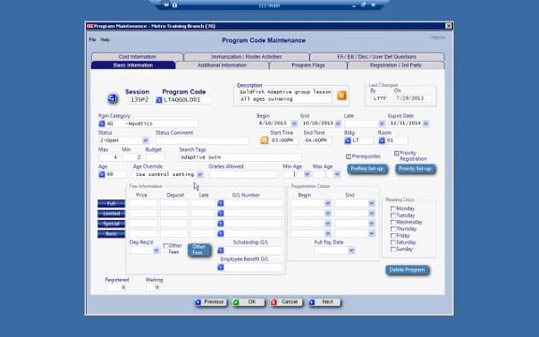I'll hit Tab. I don't need to enter in grades allowed. I don't need to enter in a minimum age or maximum age because anybody can register for this class.